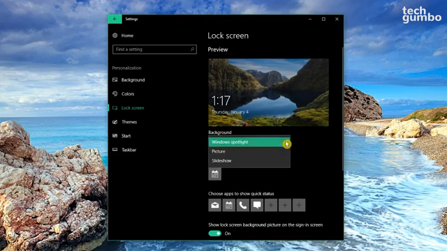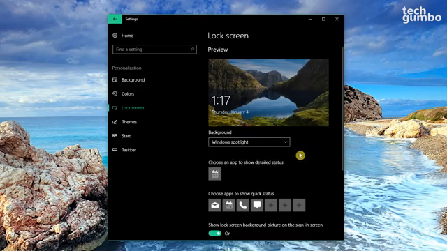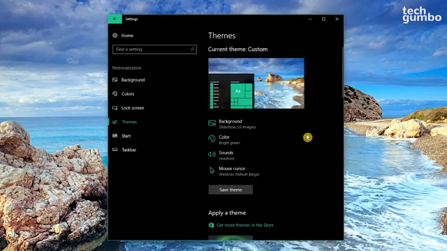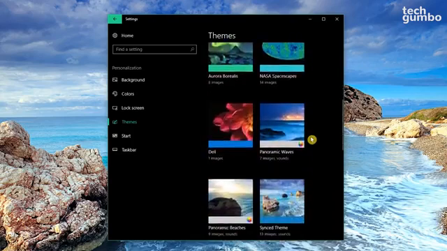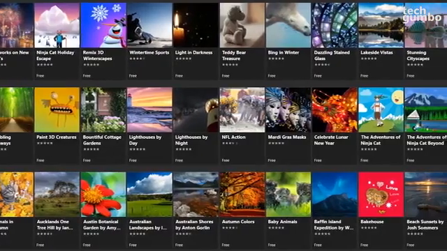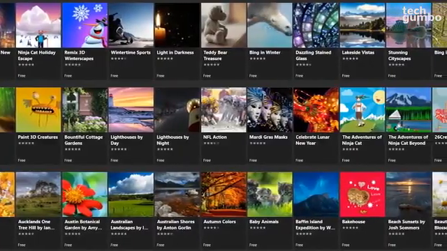If you want to change that, you can choose your own picture or use your slideshow. I'll just stick with the Windows Spotlight here. Themes is a great place to personalize Windows 10. I currently have several themes. You can get additional themes in the Windows Store, and there are a lot to choose from.